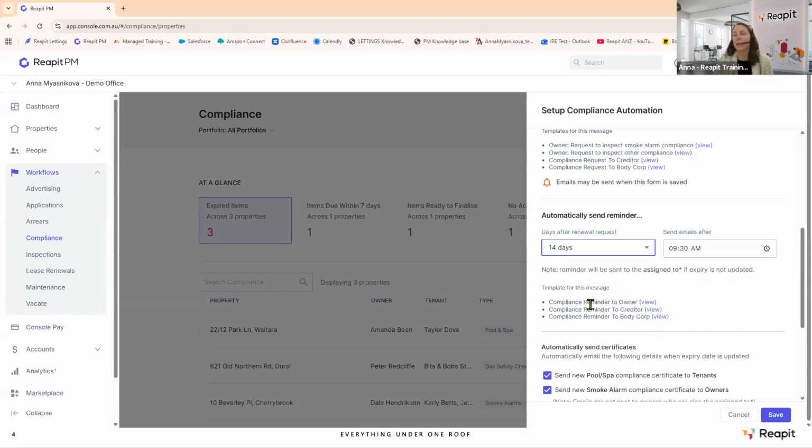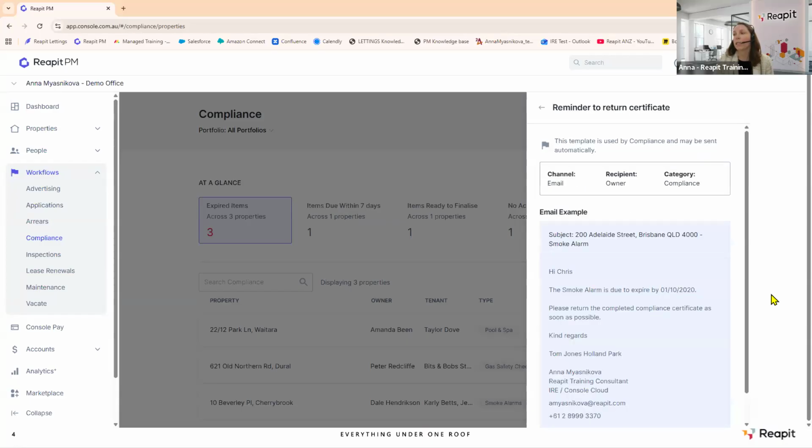I can see the templates for my owners, my creditors. If we just click on view, this is where I can see the email that will be sent to my client.